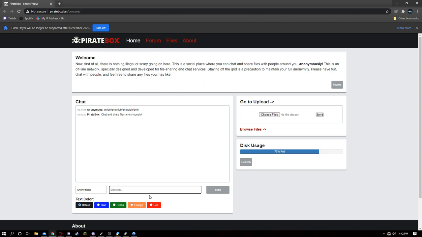So I'm going to be connecting on my phone right now to piratebox.lan/content. And here we go. And there's my message. So here we go. I have successfully sent a message from both the computer I'm connected on now and my phone.